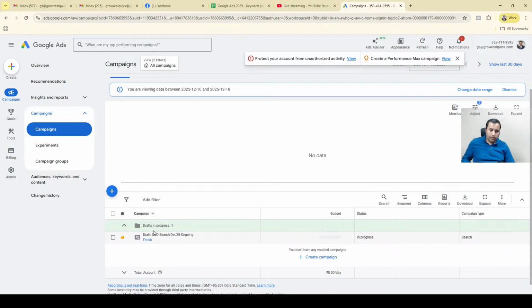So in the first one, we had a discussion around how to set up a Google ad account and how to get your 60,000 ad credit.